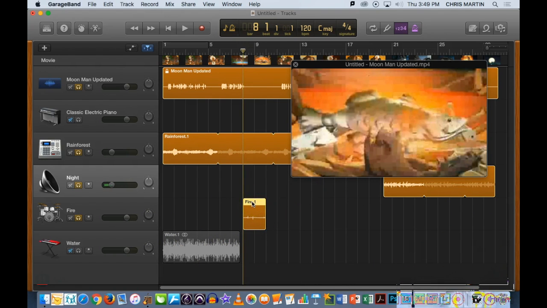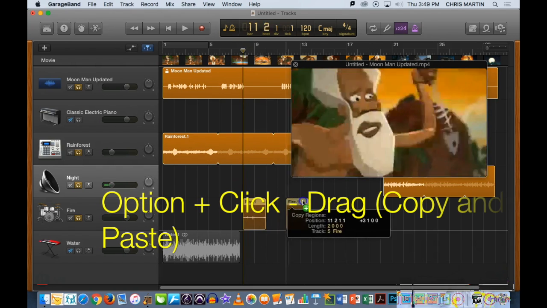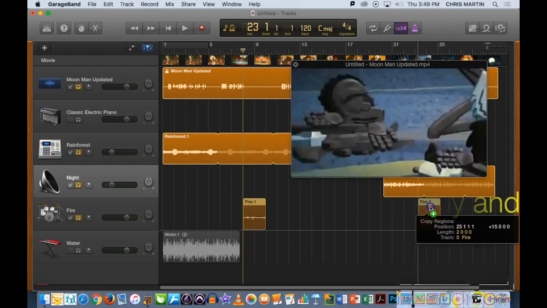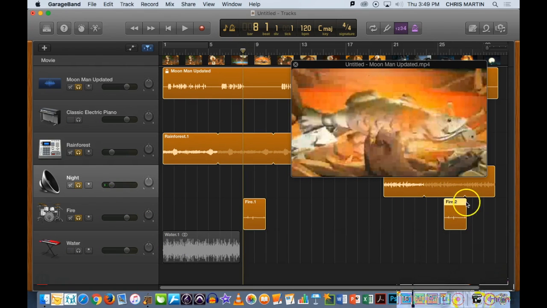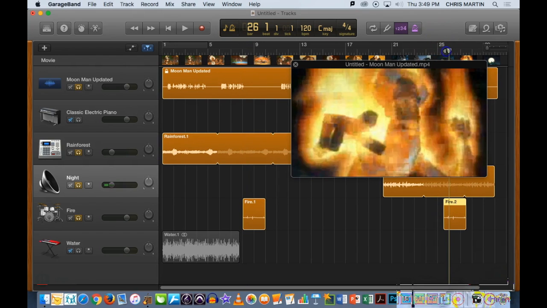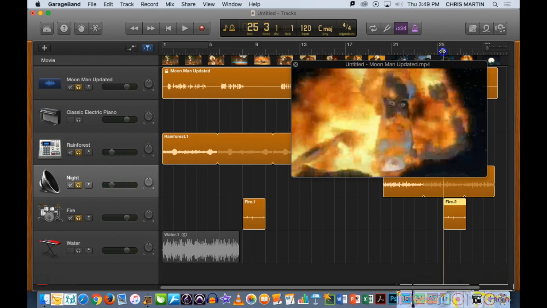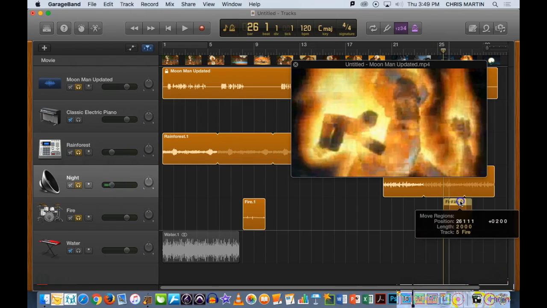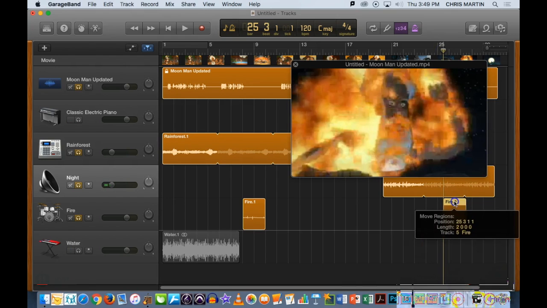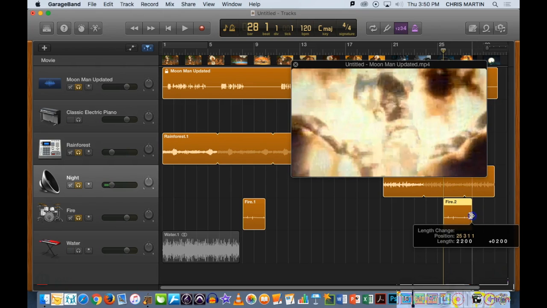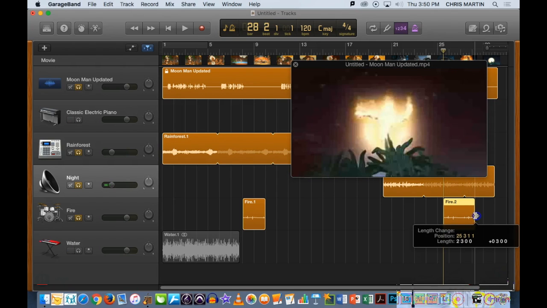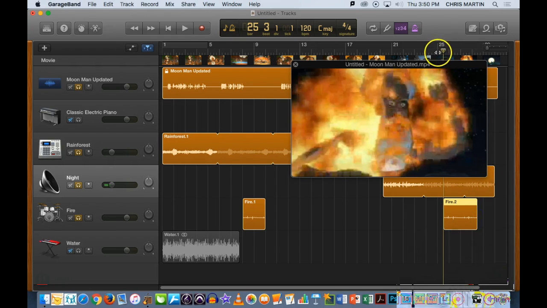Okay. Now I noticed that later on the fire came again. What I'm going to do is I'm going to hold Option, click, and drag. And then I'm going to see, here we go. So we've got more fire at this point. So again, I can use the fact that GarageBand is keeping track of those video frames as I drag things around to get the start and the end of that in the right spot. So we've got our Moon Man on fire right through there until that point.